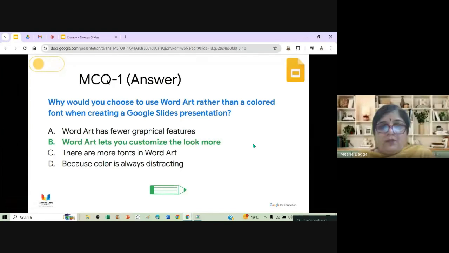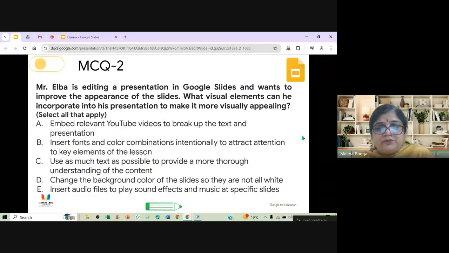Okay. Absolutely right. All are right. Word art lets you customize the look more. Second MCQ.